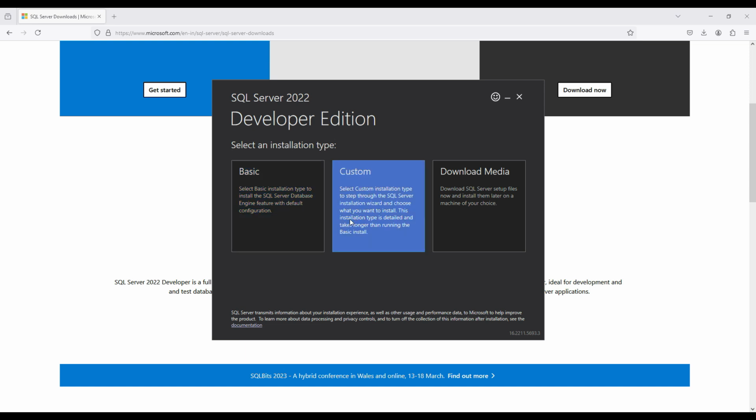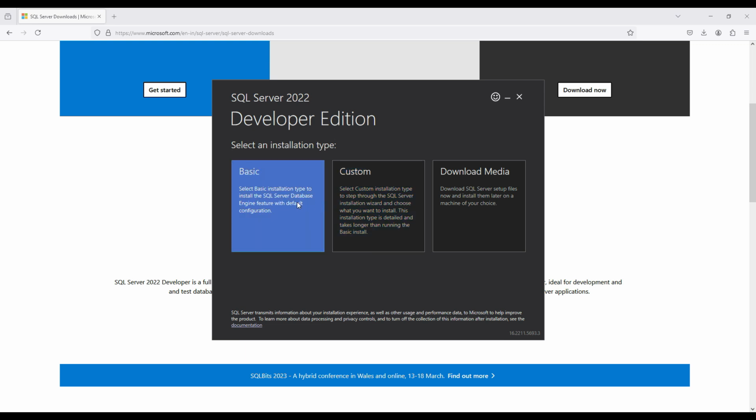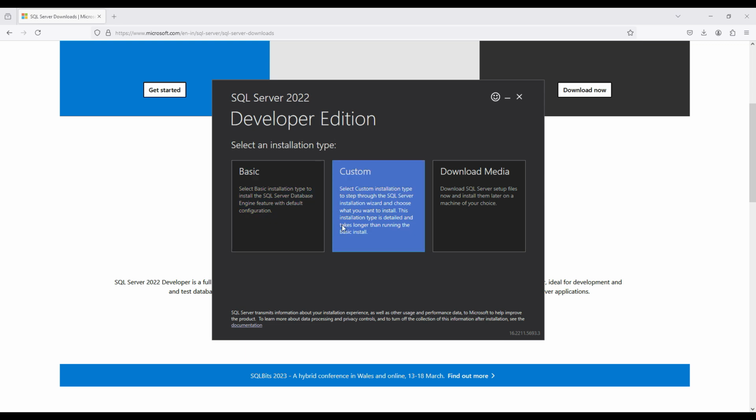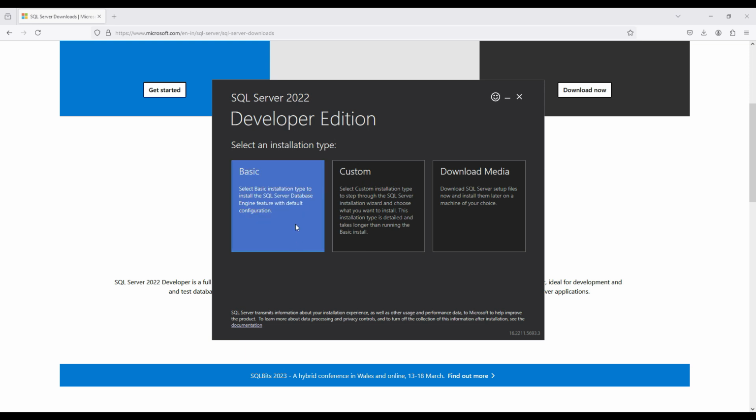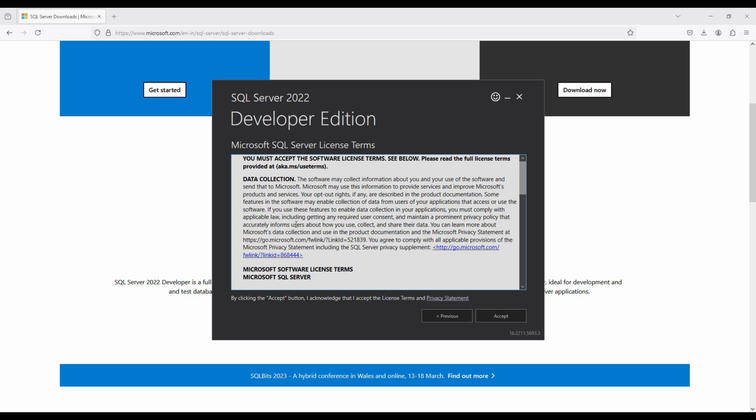It's nothing much bigger. If you want, you can enhance it. If any other feature is needed, you can just open the SQL setup and install the missing features which you want. Later on, we will have more detailed videos on this SQL Server 2022. At the moment, I will continue with the basic installation.